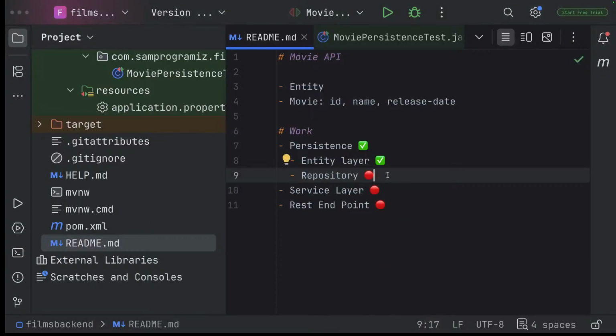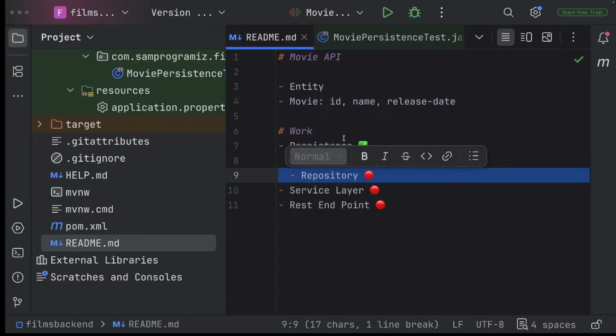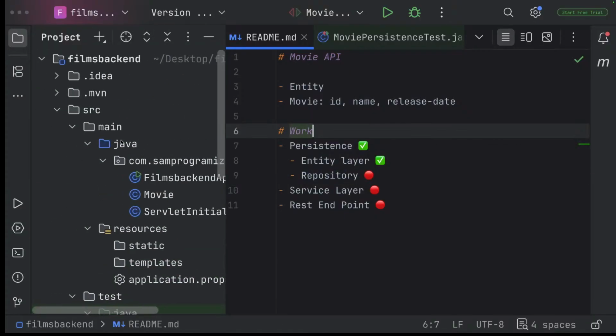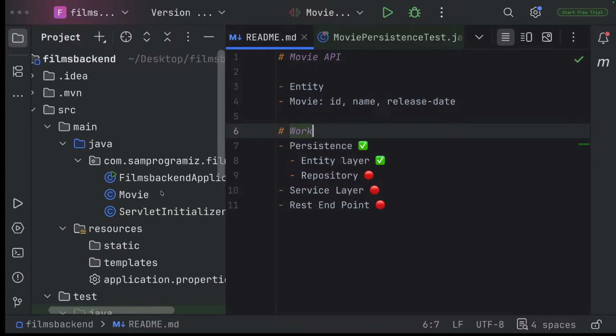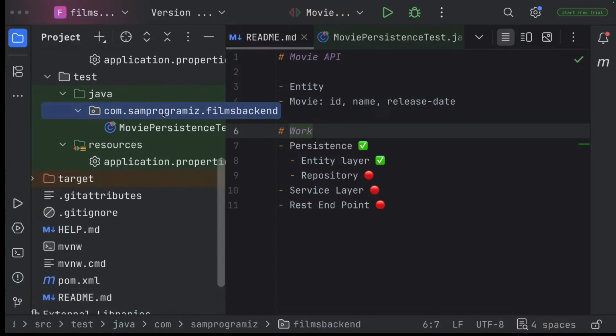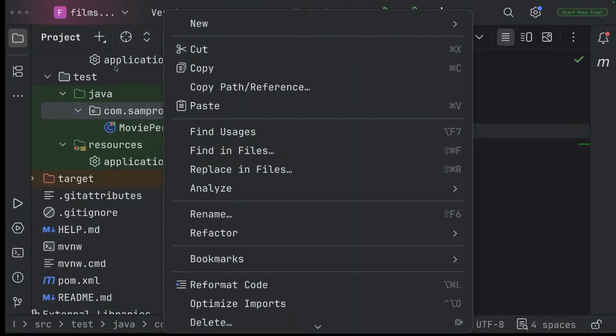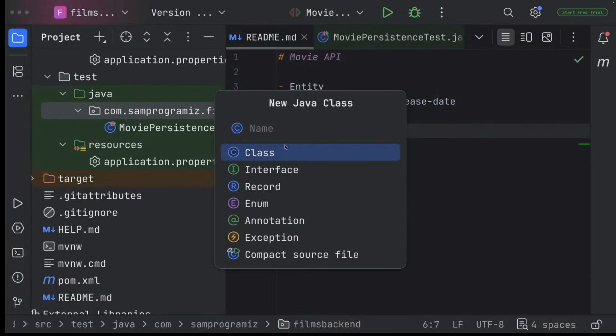So what we're going to do is we're going to work on the repository layer and get that done, hopefully. And the way we do that, of course, we need to begin with a test. So I'll create a test. I'll call it movie repository test.